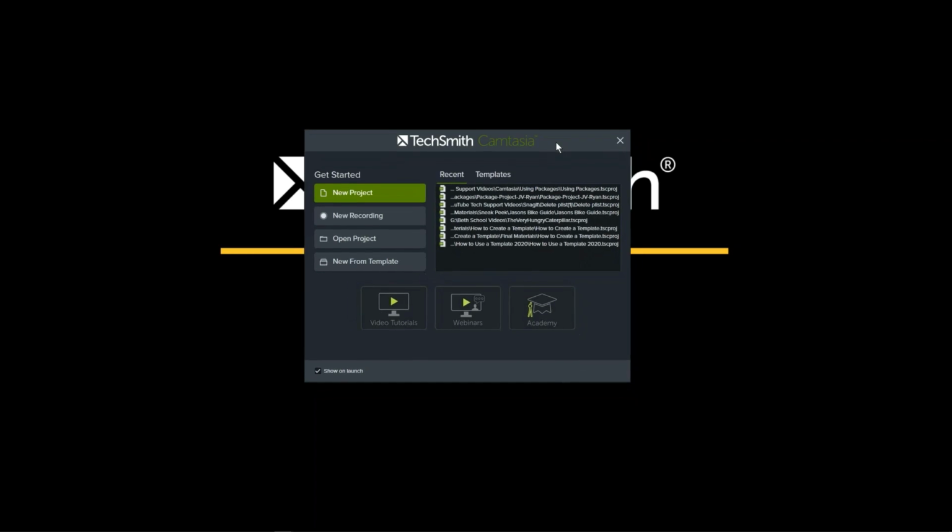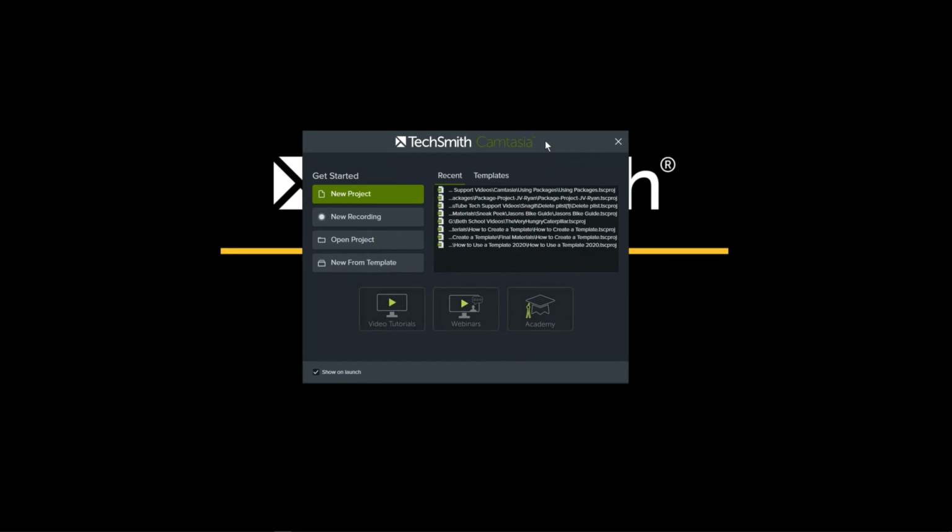So on the screen, that's kind of been teased out here a little bit, we have the welcome window inside of Camtasia. Now, this looks a little familiar if you're a Camtasia user, but there is a significant change to our welcome window, and that is actually a tie-in to one of the major parts of the new version of Camtasia, and that is the ability to utilize something we're calling templates.